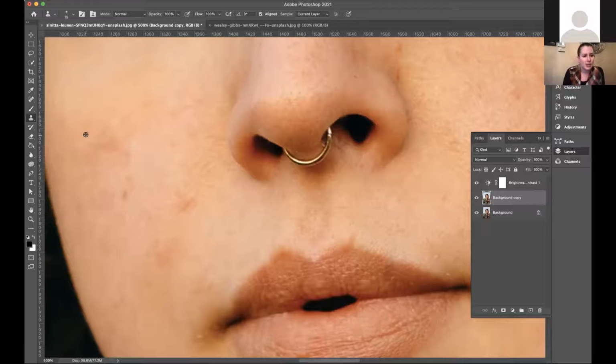So I'm going to sample now this area. I'm going to very carefully bring it down here. I'm going to sample that and bring it over here. And I just very carefully bring in these tones and kind of mesh it together. But sometimes you'll notice that right in this area, it's not totally even.